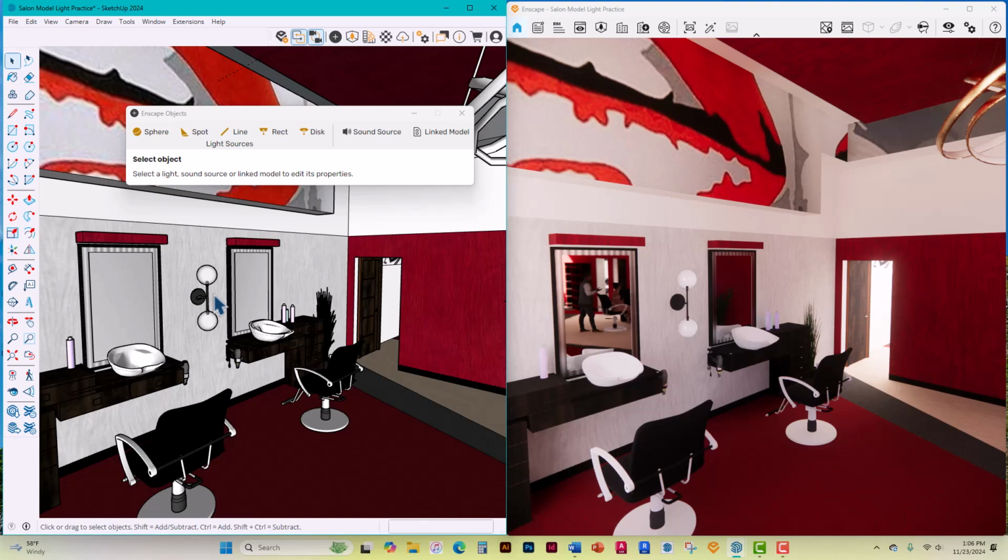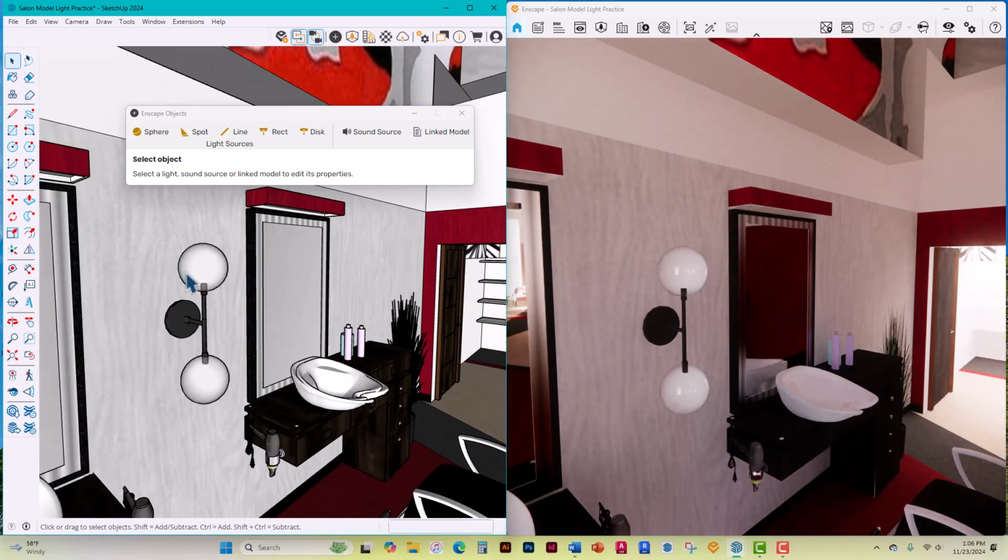The last thing to think of when you're putting light into one of these fixtures is to actually put the bulb where the bulb would be inserted into the fixture. So in this case, the bulb is going to go right in the middle of this glass housing right here.